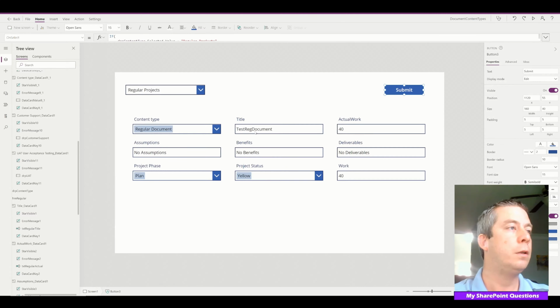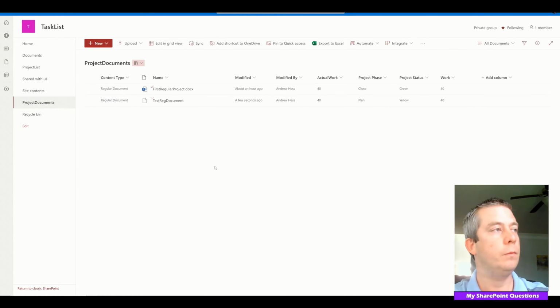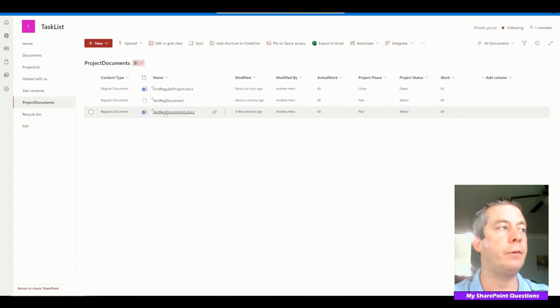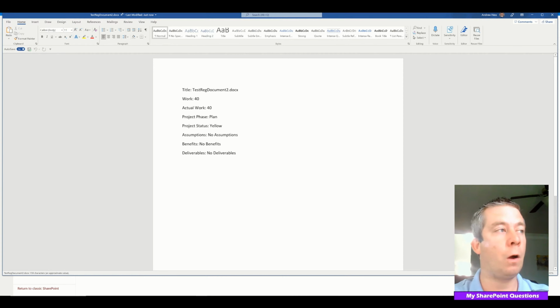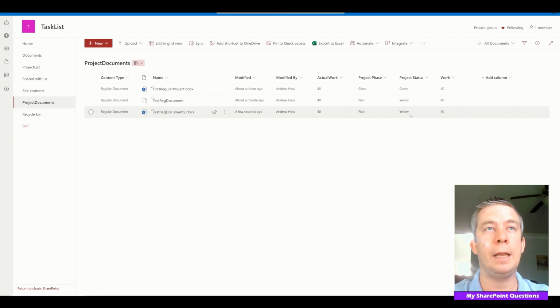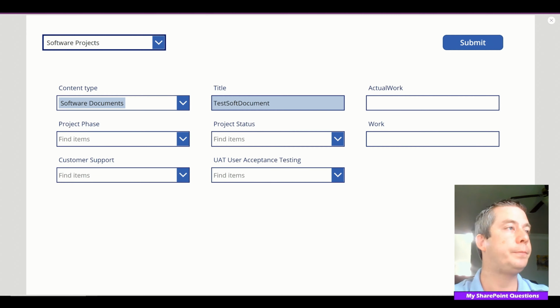All right. Let's try it again. So we're going to use the same fields. I'm going to hit 2 and hit submit. And we're going to let Power Automate do its thing. Hit refresh. We now have our new document in here. It is of content type regular. We open it up. The fields are already filled in. So we've populated this through Power Apps. It's also populated the metadata in SharePoint. So that's really neat.